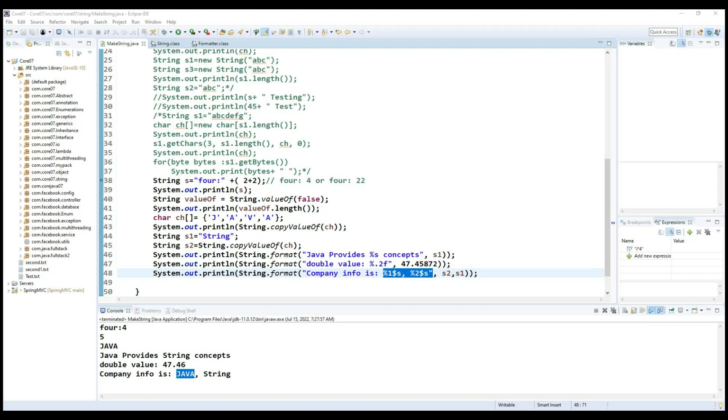Sir, can you please explain line number again? Line number 48. Okay. So basically here I'm trying to give position here, first position and second position.